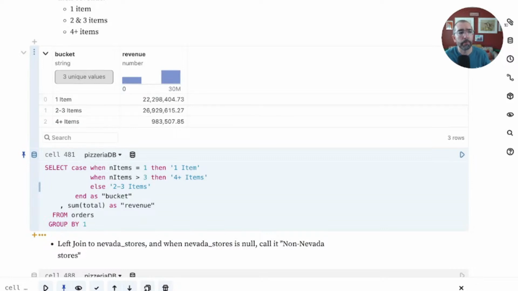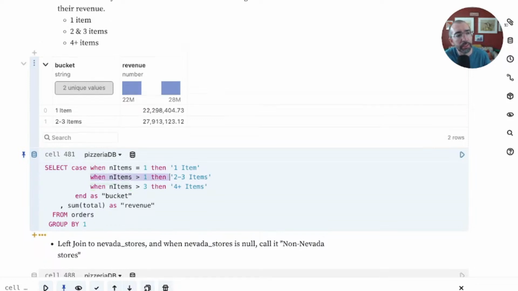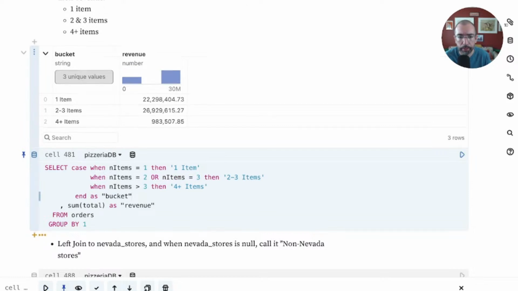So if I had done this differently, though, let's go back. Say I was like, all right, when n items is greater than 1, it's going to be 2 to 3 items. And then when n items is greater than 3, it's going to be 4 plus items. That 4 plus items will never happen, right? Because this condition is satisfied first. We never get to this condition where n items is greater than 3. So order does matter here, right? You've got to be careful to see if one of your earlier conditions is maybe catching something that it didn't intend to. So again, there are a few different ways you could write this to get different results.